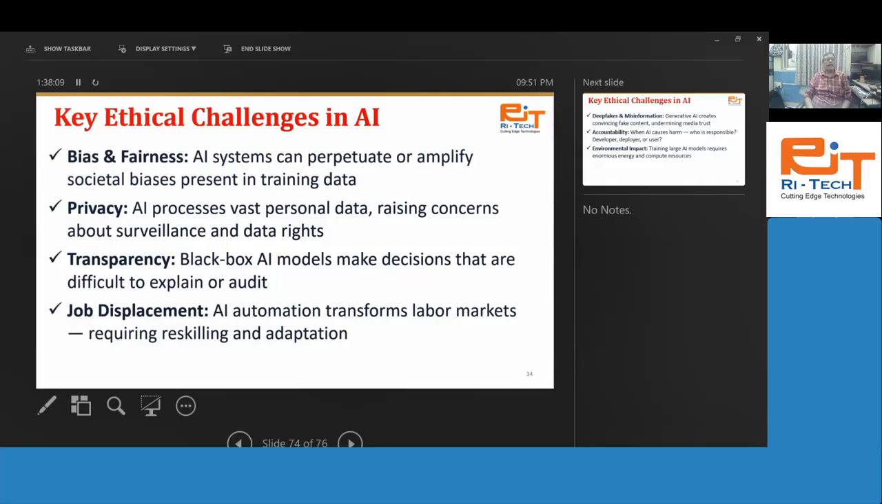So bias and fairness may be a problem. That will be a big challenge because the internet is open. Everybody is putting whatever they want on the internet. So some people say the 1972 war was won by Pakistan. Some people say it was won by India. So if AI works using that particular data, it may create a bias and fairness problem.